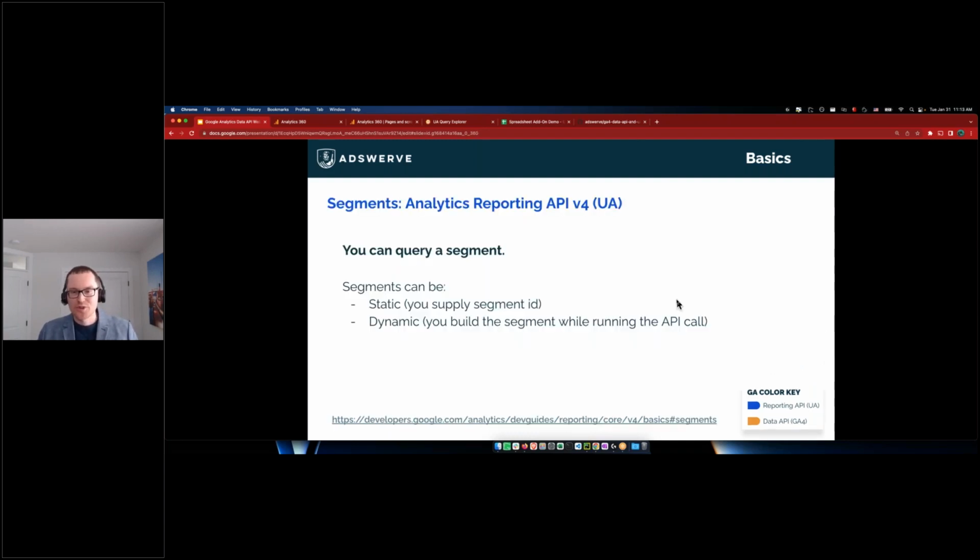So there'll be three more things I want to cover during this fundamentals section. The next one is segments. As you probably know, a segment just means that you are not querying all data in Universal Analytics, but you're querying a subset of data. Segments here in this context are only applicable for UA. In GA4 Data API, segments are not supported. But in UA, you can query a segment using the API.